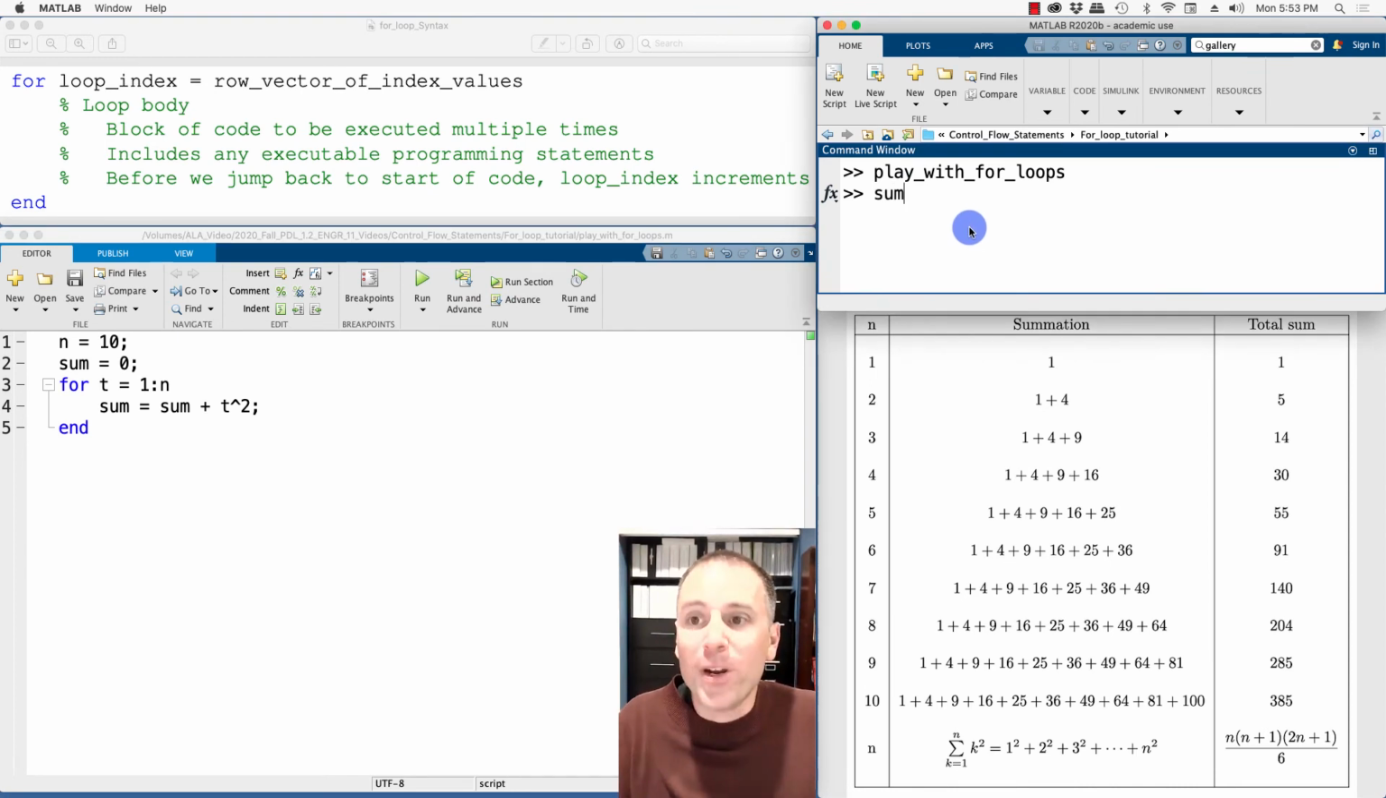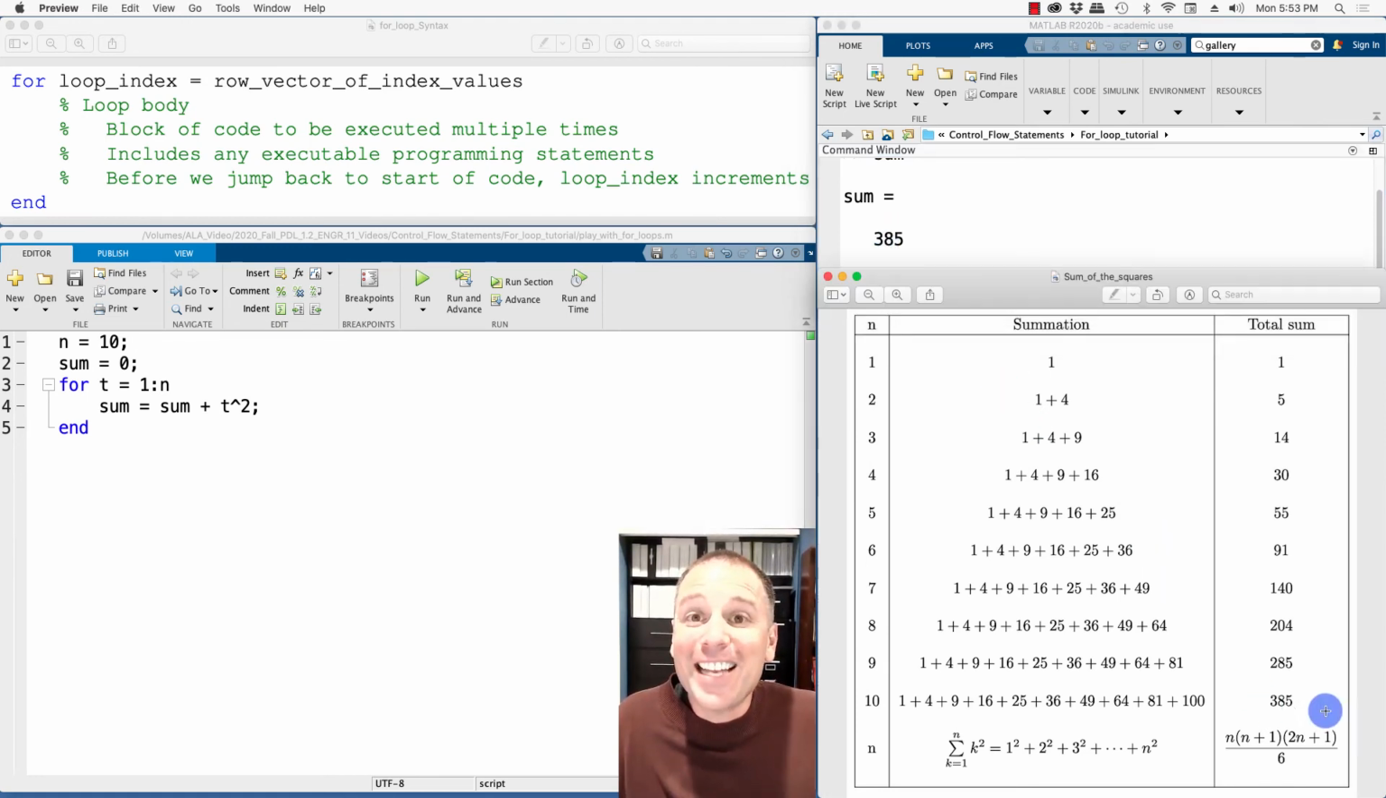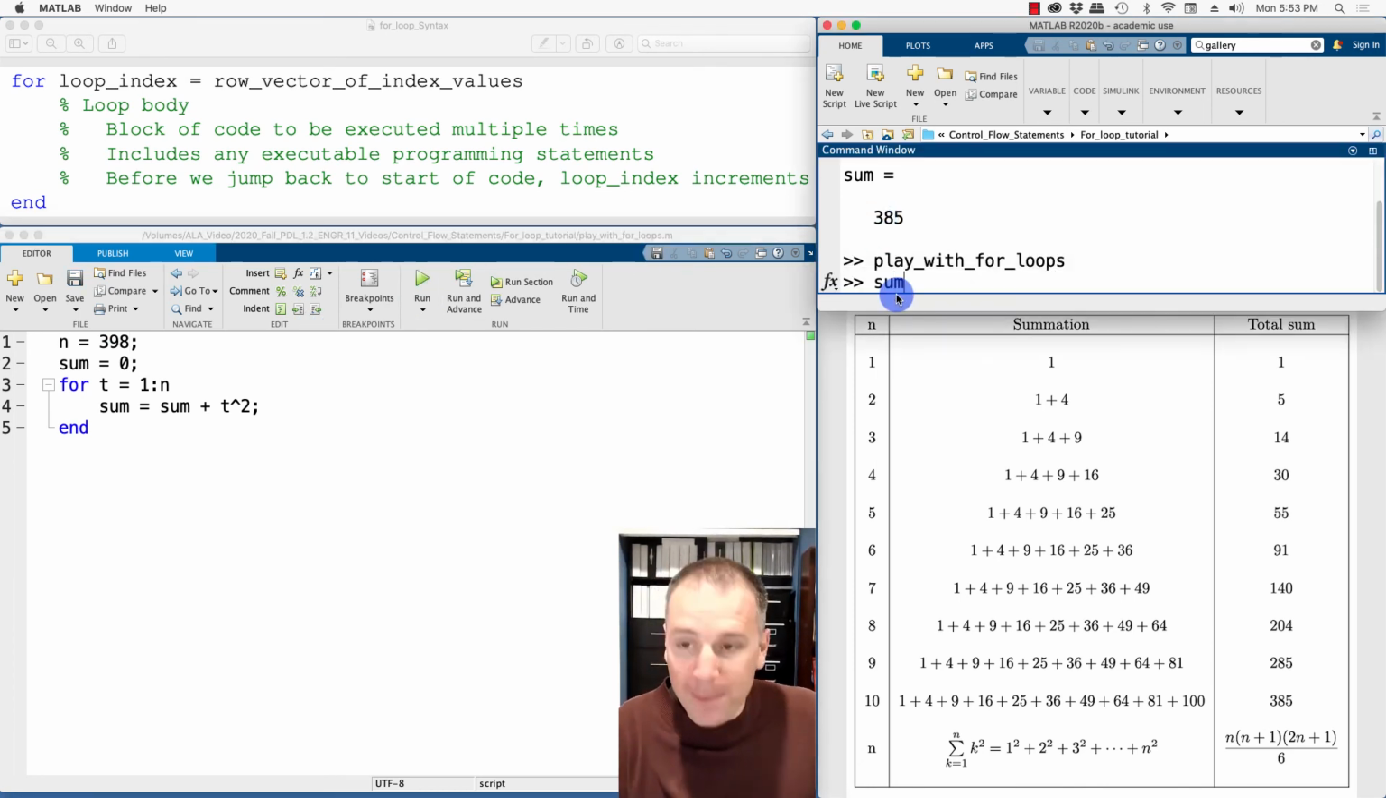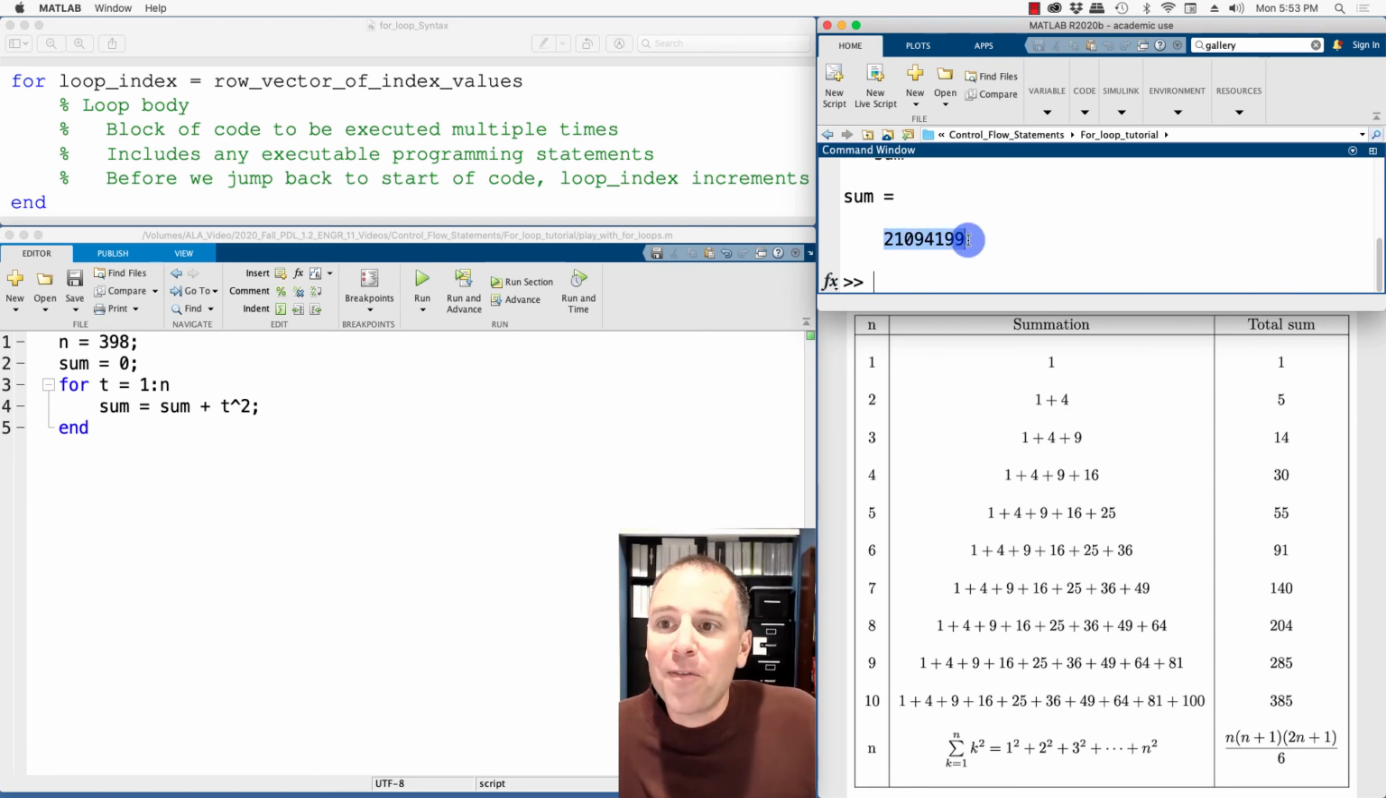Notice if I actually print out the value of sum after this for loop has calculated, I get a value of 385. That's exactly what my table tells me to expect when I want to sum the first 10 squares. Let's suppose that I wanted to take the sum of the first 398 squares in the integers. When I go ahead and run this, when I type sum, notice that tells me that the value should be 21094,199. I'd like you to do that by hand if you can. That would be really nice.